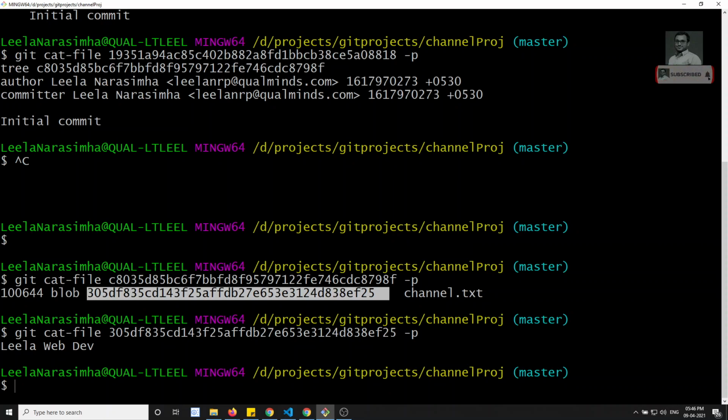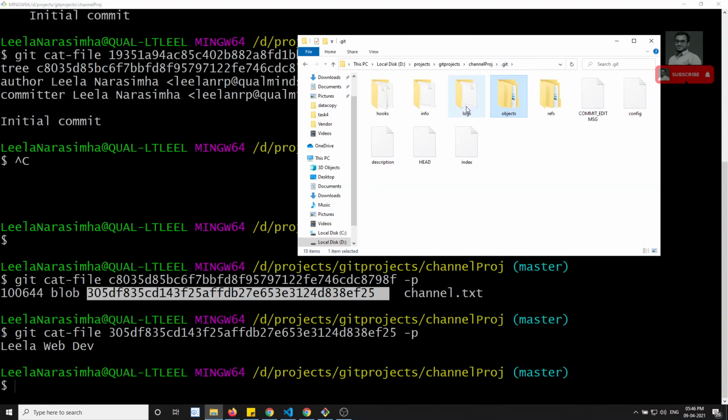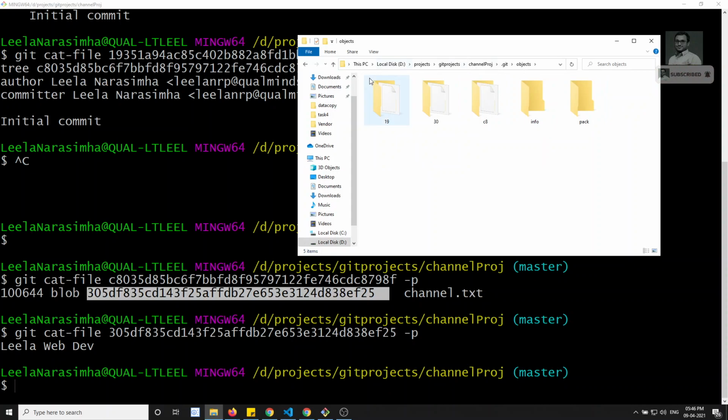That is how Git stores the data in the repository. This entire Git folder is nothing but the repository, and in this Git folder you will be able to find all the recorded changes. Every change you have made will be saved in the form of objects, and you will have references like this. Hope you understood this.